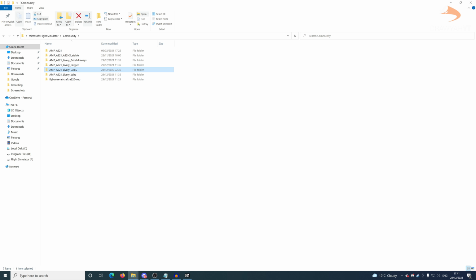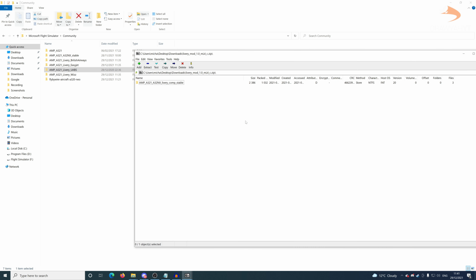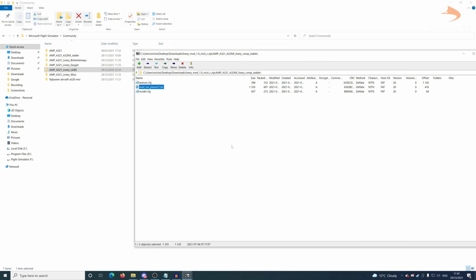Head back to your downloads file, and now open up the livery mods. Open up the comp stable file here, and you'll find inside 3 files: a texture config, a model config, and a readme. What a readme does is it explains to you how to install the aircraft or install the livery by replacing the texture and model configs, but also to store your backups in case something goes wrong.